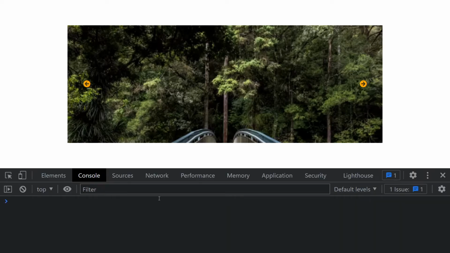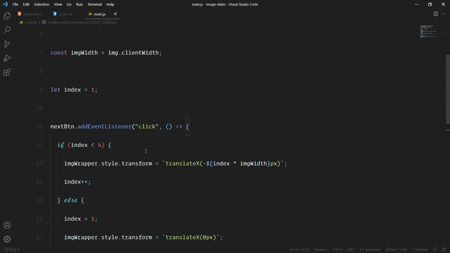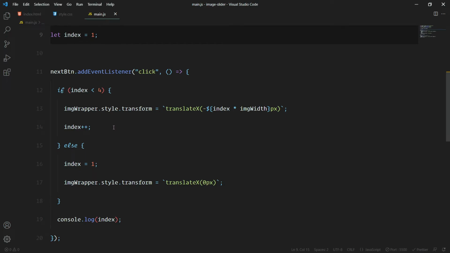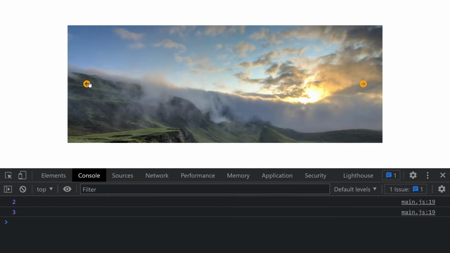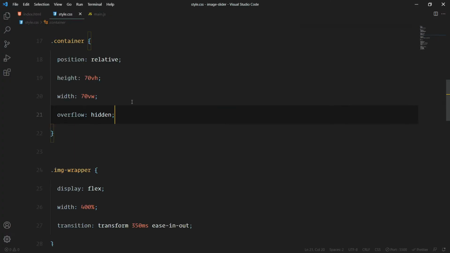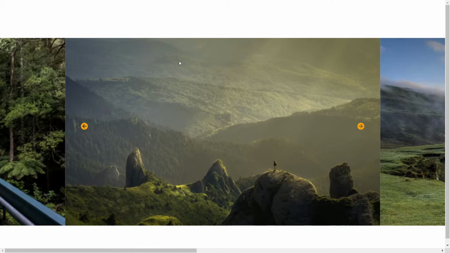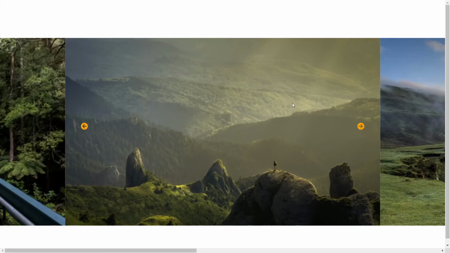I'll clear the console, I'll zoom it, and then click on the next button. The index becomes 2. Why so? The index is 1 at this time. So whenever we click on this, it translates this to 1 times this, and then it increments it. Now the index is 2, and then if we click it again, the index is 3. But now if we click this button, then the index becomes 2, and this is the position we have. Let me again uncomment this overflow hidden. Whenever we click this, we have the index 2 right now, but the image is translated only one times this.